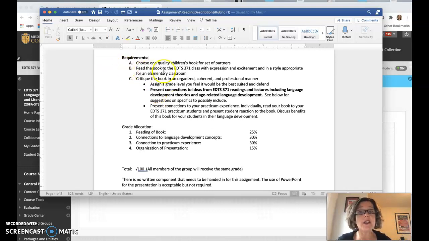Okay, so then you're going to read letter B here. Read the book to the EDTS 371 class with expression and excitement in a style appropriate for an elementary classroom. And then you're going to critique the book in an organized, coherent, and professional manner. You're going to assign a grade level you feel would be best suited, and then you're going to defend. So I think this book would be really great for grade 1s or grade 6s or grade 12s.